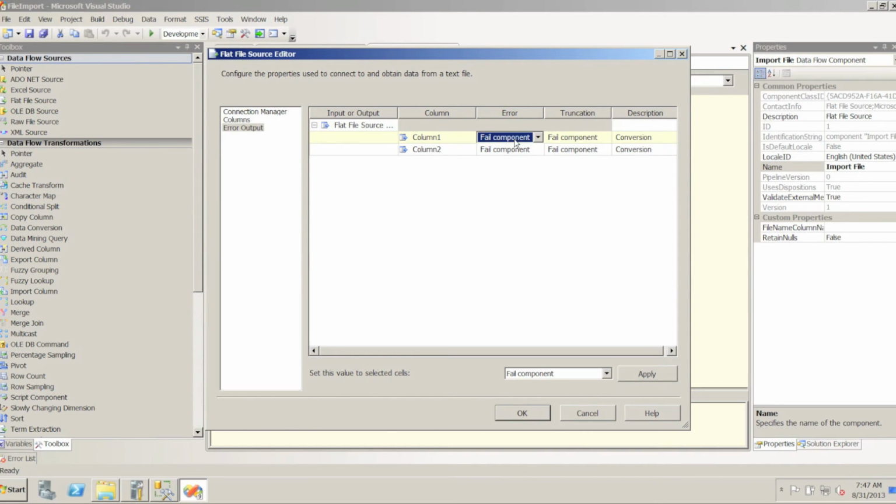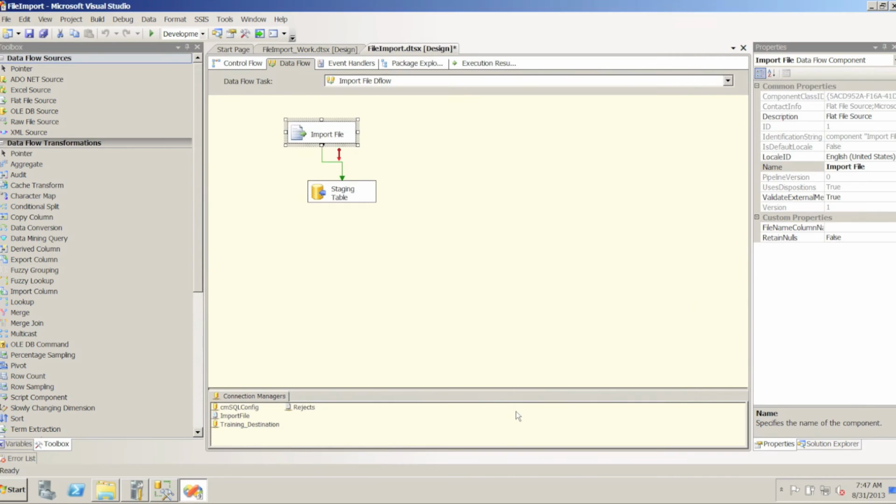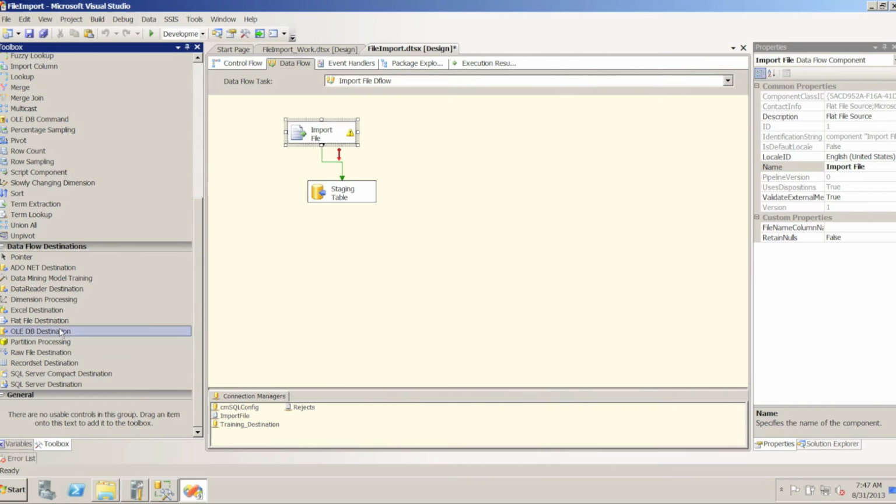But what we've got to do is tell the source not to fail the component on an error, but to actually redirect the row. And also, on a truncation error, we want it to redirect the row. So a quick way of doing this is just highlight all 4 rows down the bottom, say redirect row, and apply it to all 4. So all 4 conditions there for both columns will redirect rows, and the source is telling us that there is no output line for the redirected rows, so they will be lost.